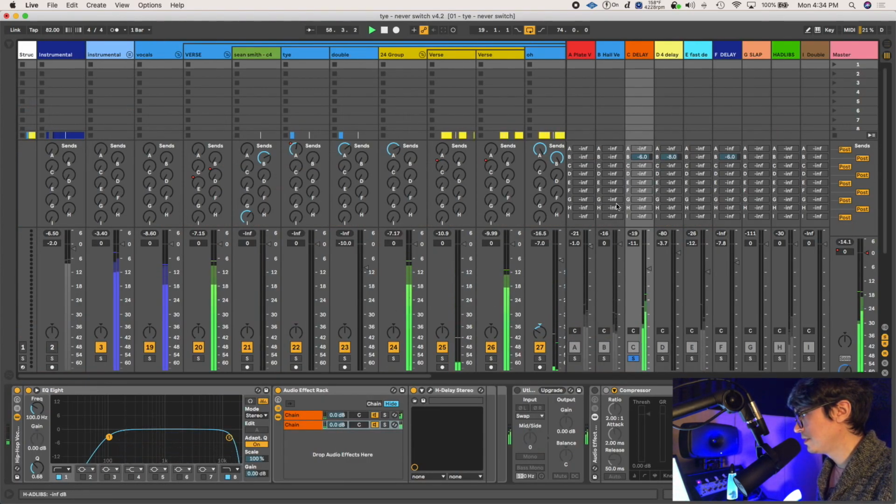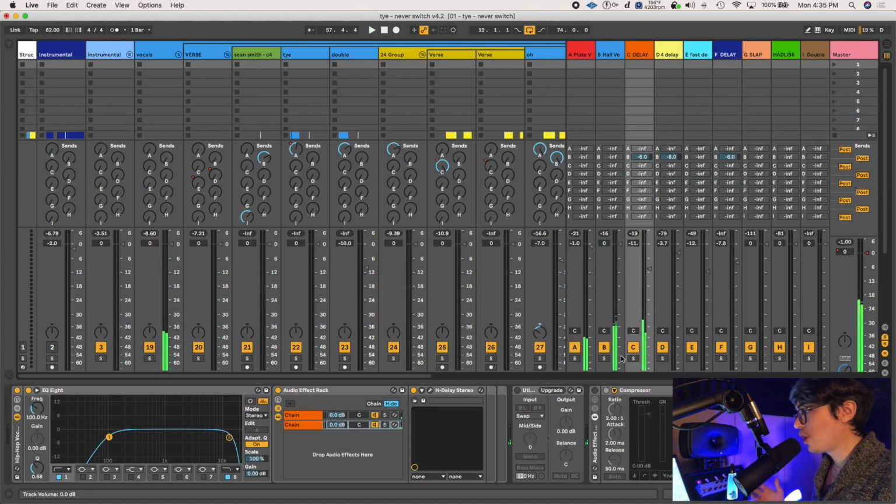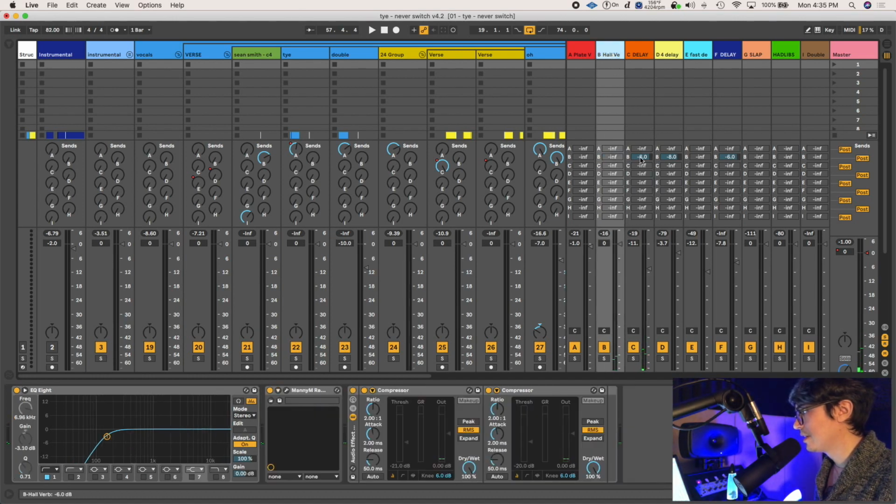And then the delay is also being sent to the reverb, back to that B reverb that I have it on. You can just right click, enable send, and then that lets you turn it up or down.